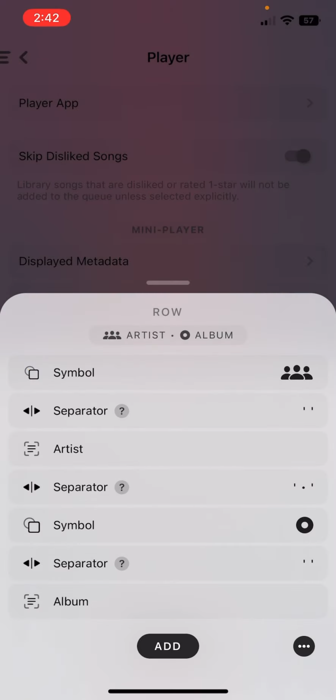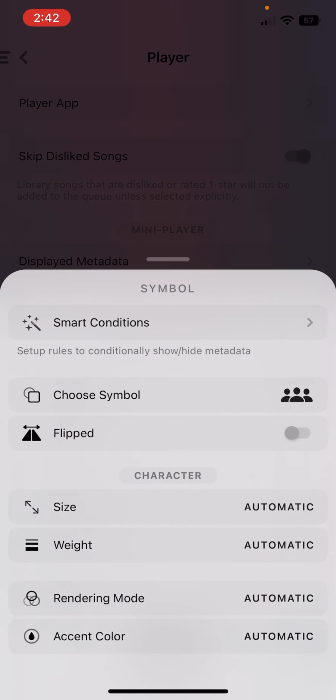Anyway, back to my setup here. You can see that I started with a symbol and I chose something that looks kind of like a group of people to symbolize an artist. I've got a lot of things you can change on this, from the size and the weight, which is kind of like the boldness of it.